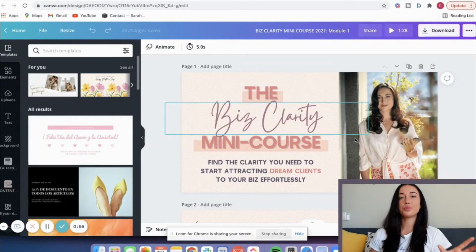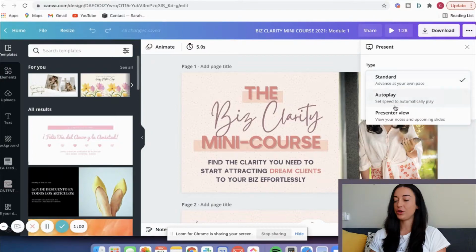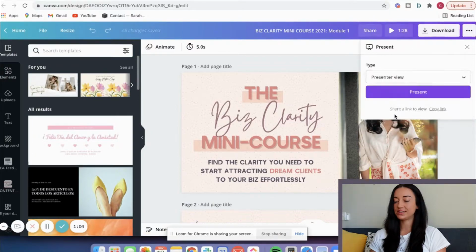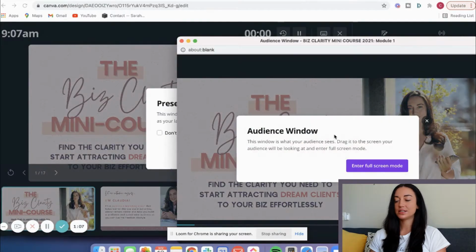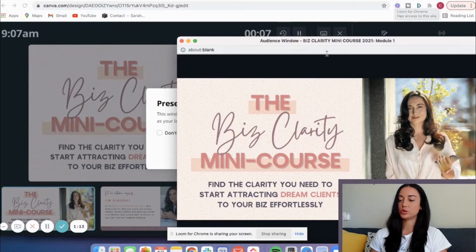Once you've opened up your slides in Canva, come up here and click present, and then you go to presenter view and present. And then when you go up to Loom, it will ask you what window you want to record. So you're gonna select this window here, and then you can start recording. It's gonna ask you if you wanna show your face, or if you don't wanna show your face, you can just select the settings that work for you, and then start recording your course.